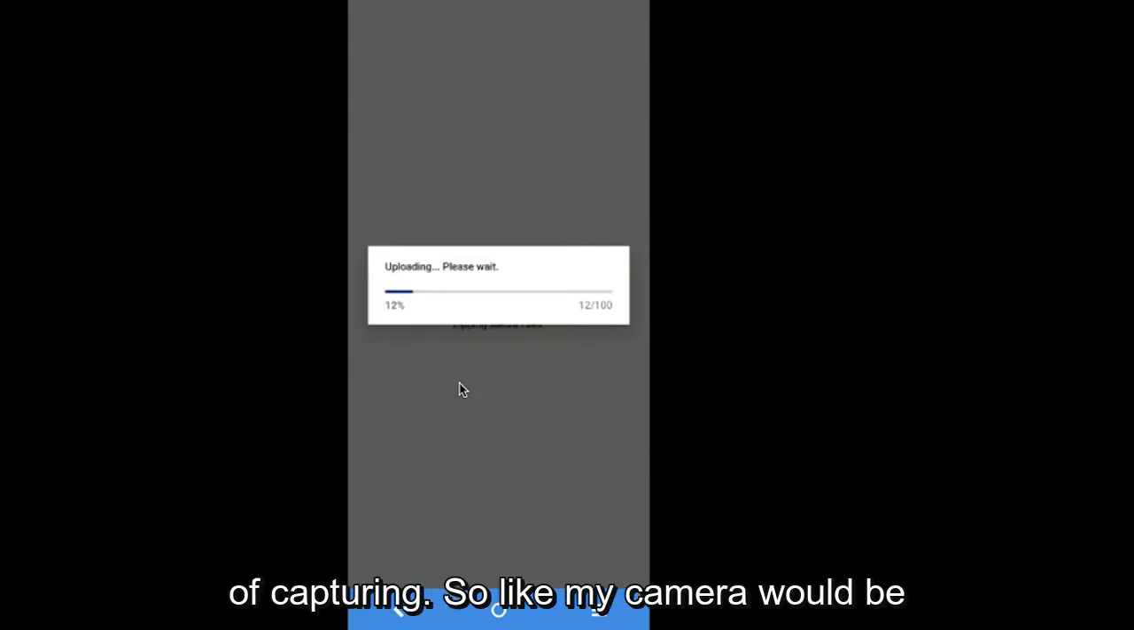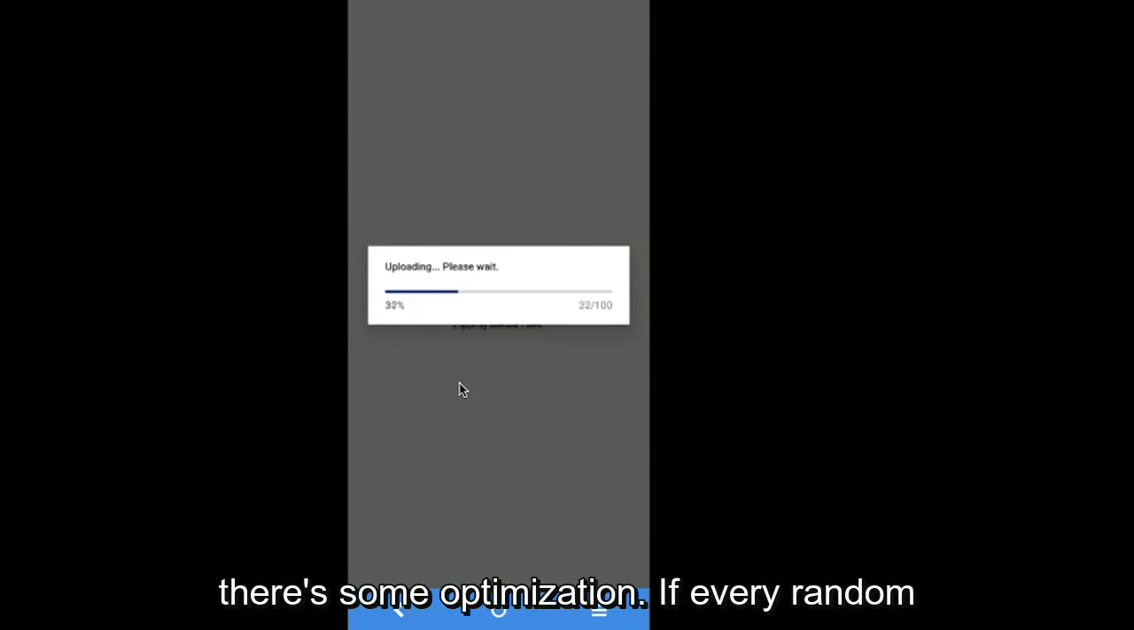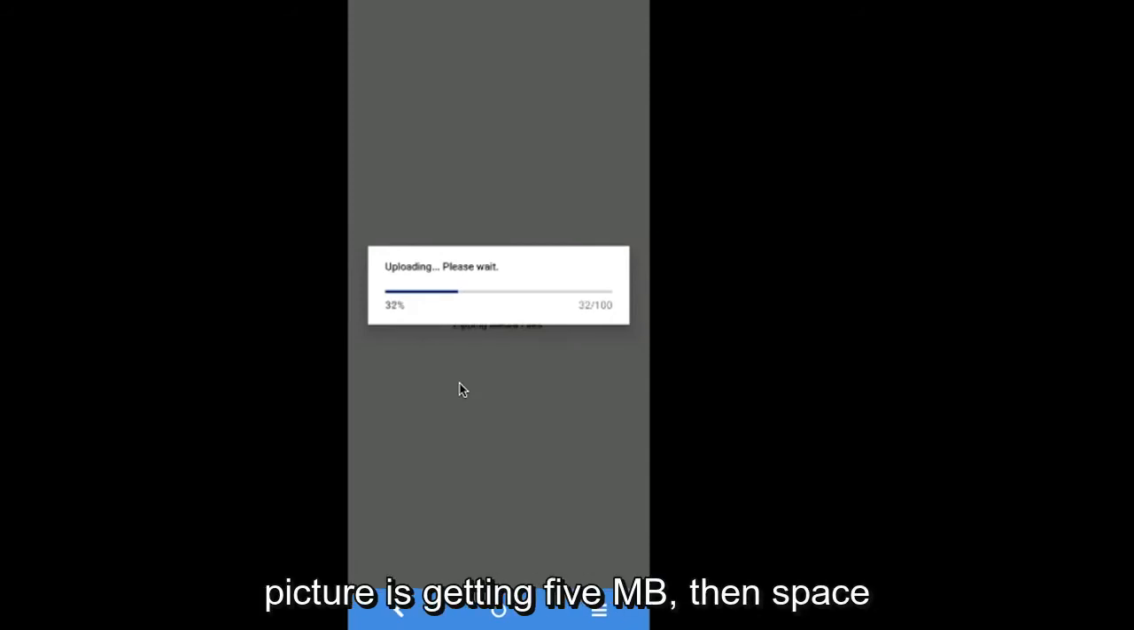Although we do some optimization and validation at the time of capturing, my camera would be taking a picture of 5 MB or 6 MB each. But we have done that downgrading at our end as well, because there's some optimization. If every random picture is getting 5 MB, then space would go up.